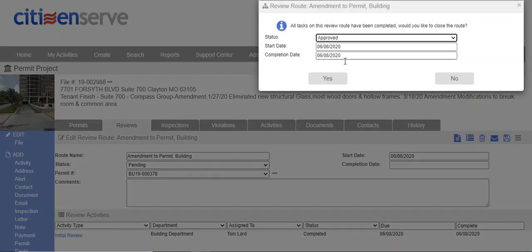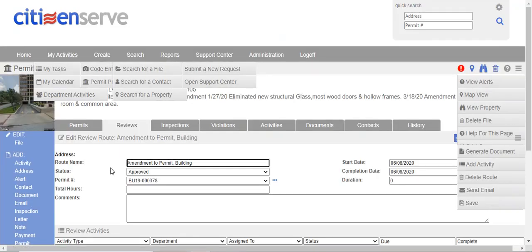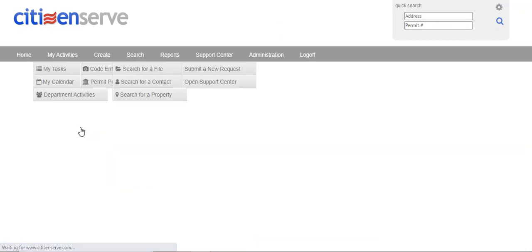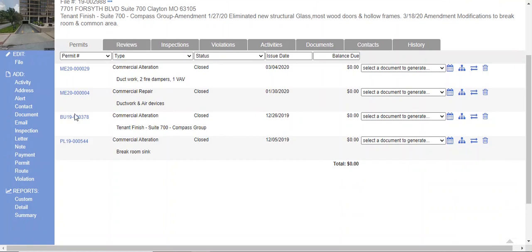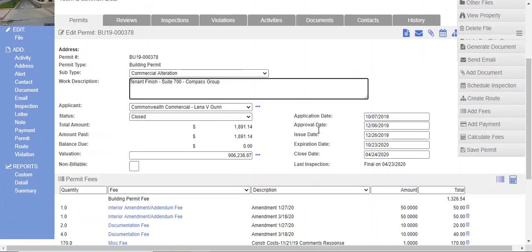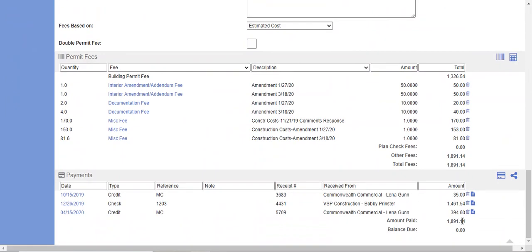It says yes. So here's what we're going to do. We're going to go back to that permit. Now keep in mind this is not its own permit. So as we search through here, it's an amendment to this particular building permit here. And currently their balance is 0.